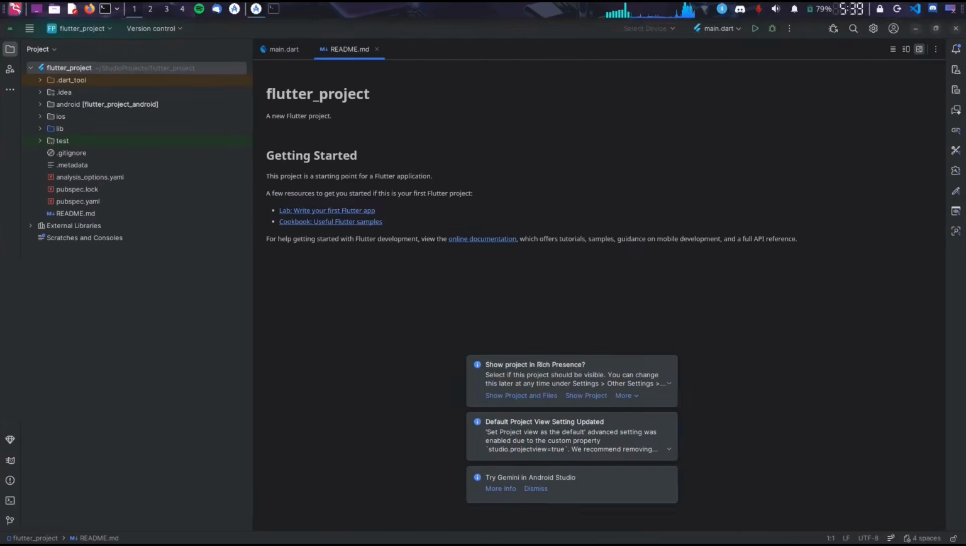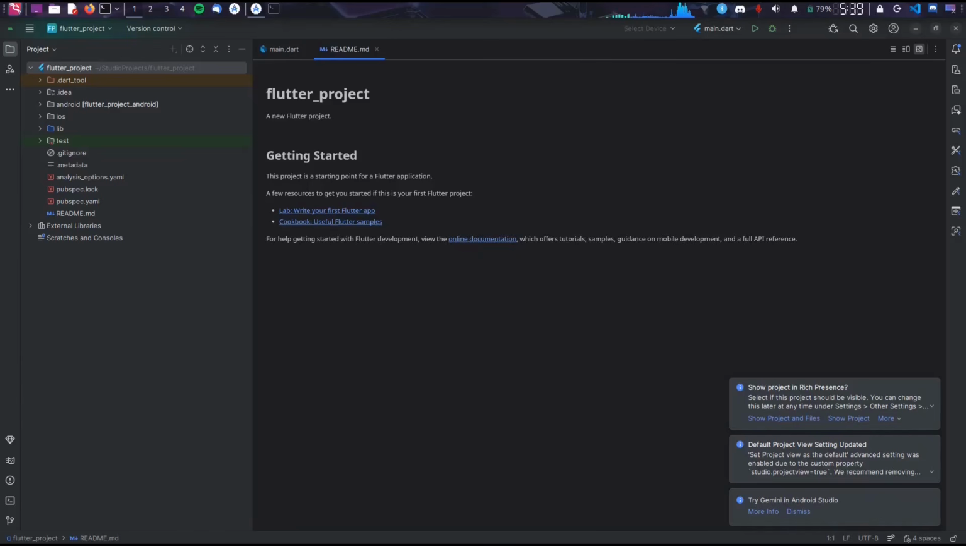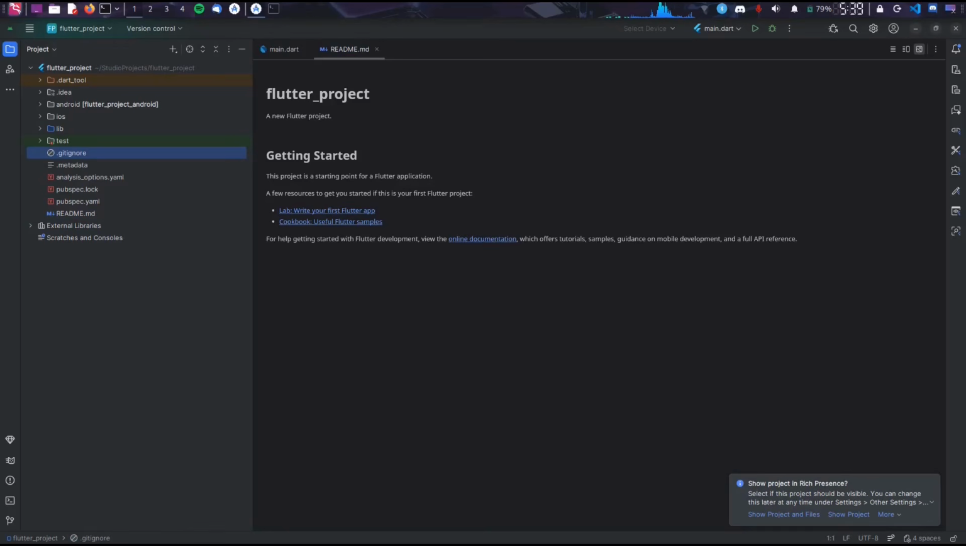Once you create a new project, the files right here in the root, like readme, YAML, and gitignore, are configuration files. You generally won't touch these. The project structure is clearly divided into different responsibilities. We need to focus on 3 folders and 1 file.